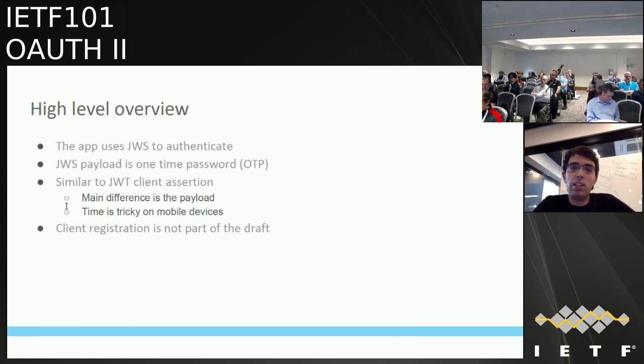In JWT client assertion, the assertion is done with the time, the expiration. But time can be tricky on mobile devices. We have a lot of devices whose internal clock is not synced. So using time is not something we could rely upon.